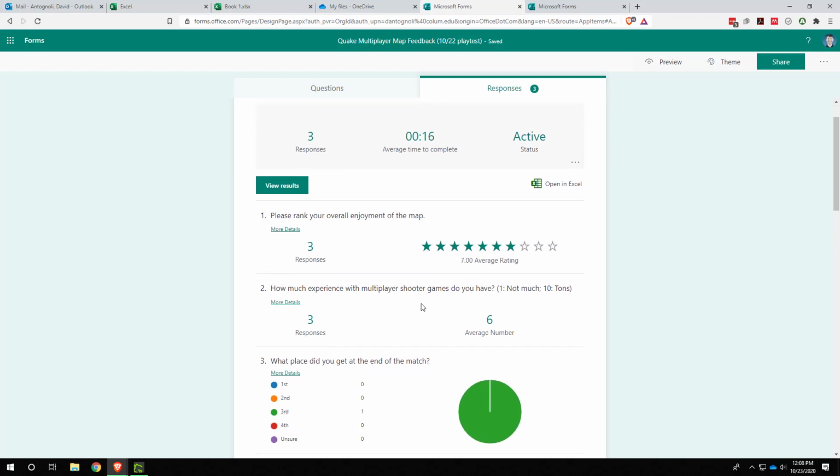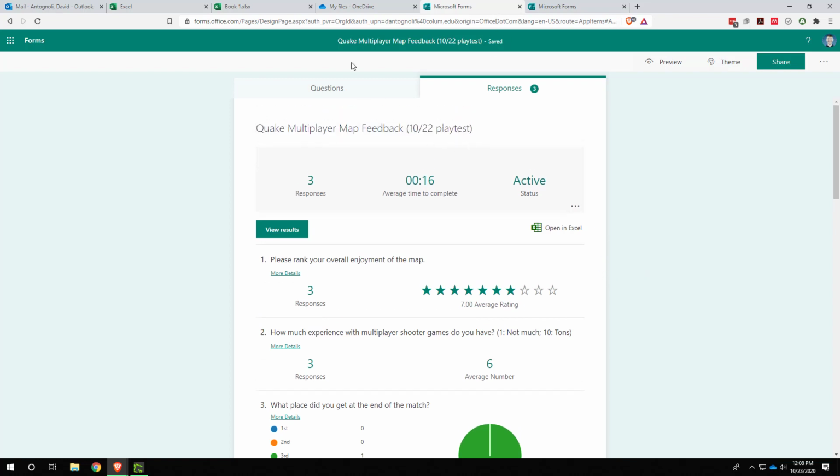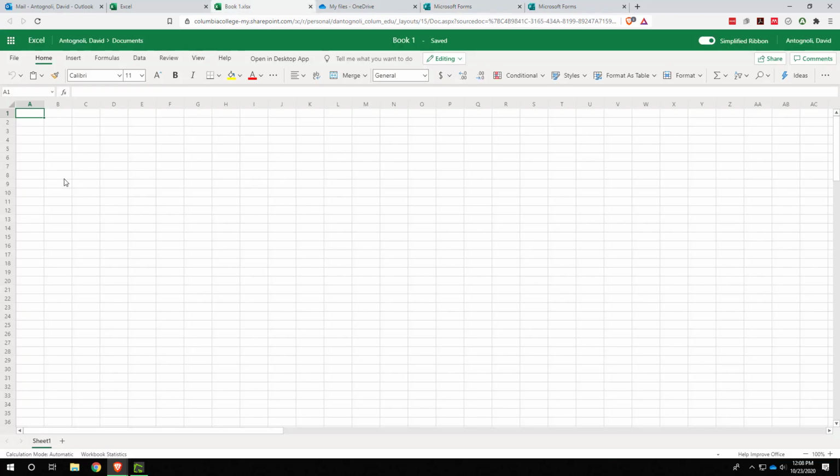But I'm just going to show you a quick and easy way to do it. So let's say I want to see how this particular question changed over time. So this is my older playtest. I'm going to go back to my Excel doc here, and I'm going to make essentially a column for each playtest. So we'll say playtest 1 and playtest 2.